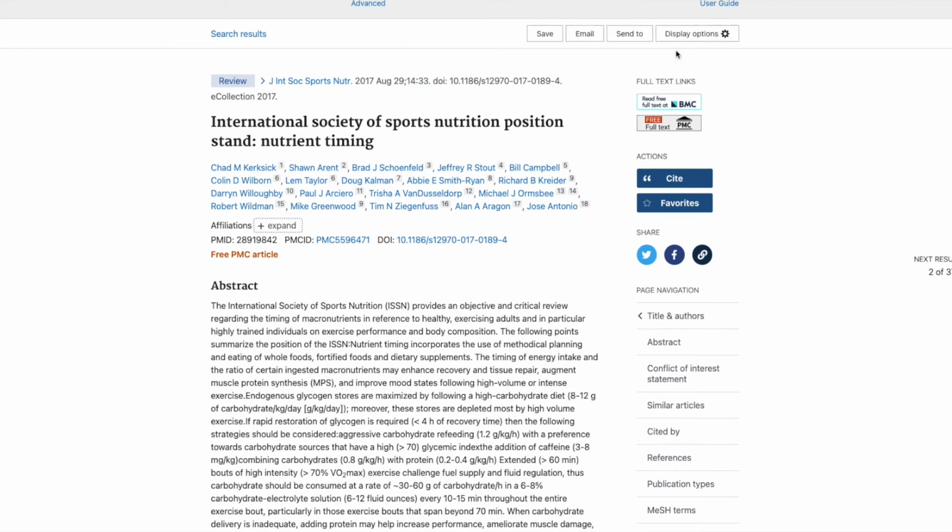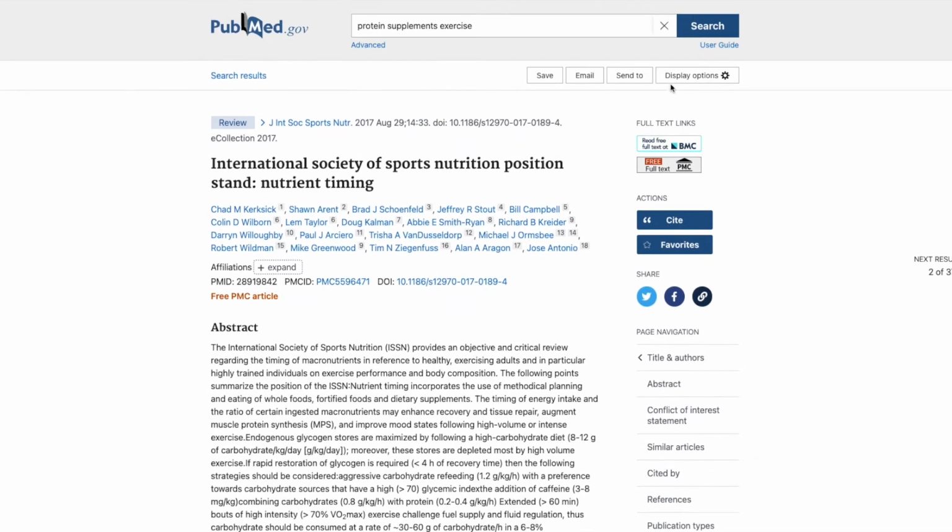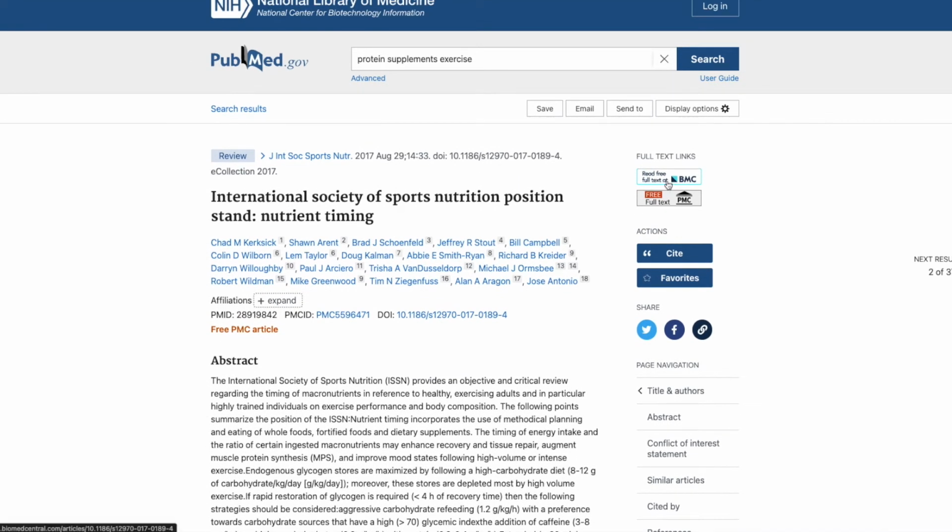Now, there are also some full text links here, and you can see this particular article is indicating that you can read for free at a couple different sites. You could click on either of these links and be directed to the full text of this article instead of just the abstract. For now, though, we're going to go back to our search results.